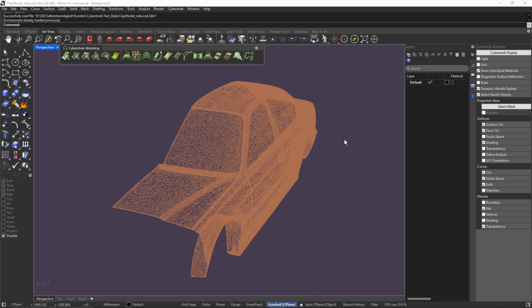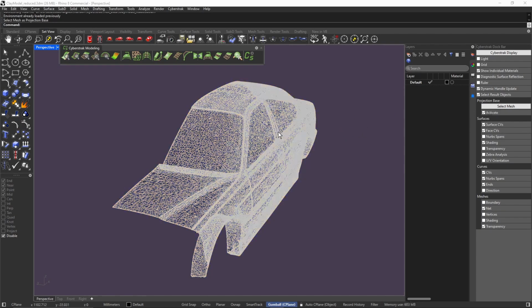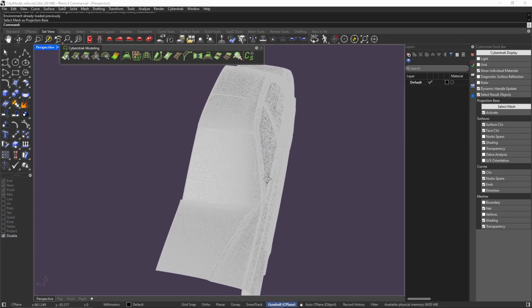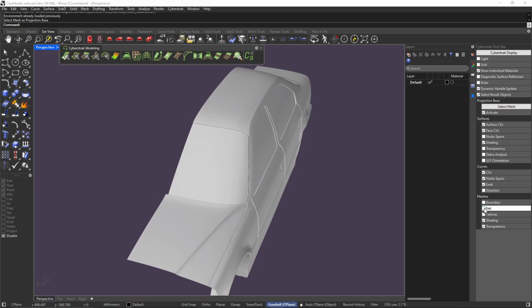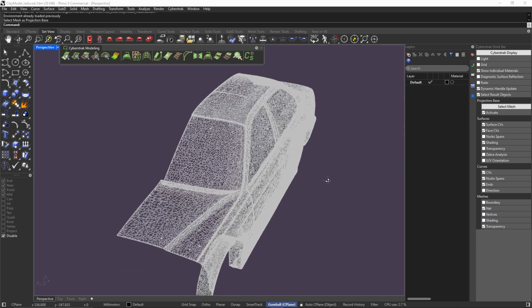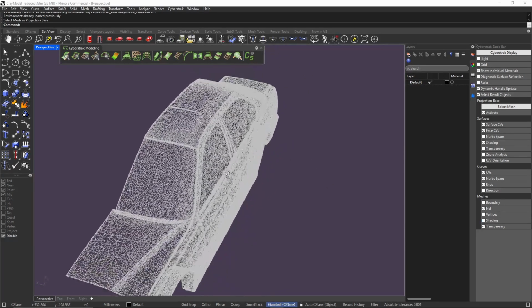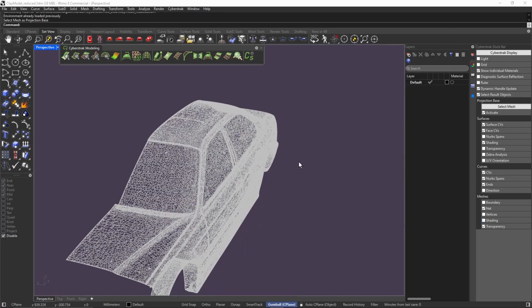Let's jump into it. One of the new features is the ability to select a mesh as a projection base in the Cyberstrak dockbar. Once you've selected it, it will automatically be activated. You can choose different display settings if you like to. And then you can use this mesh across several commands to either create new geometry or modify existing one.